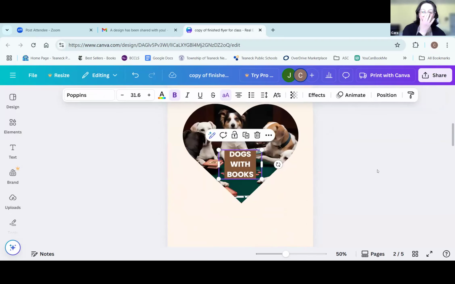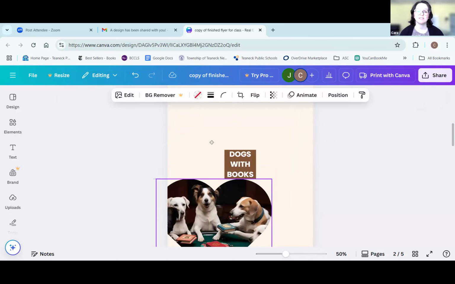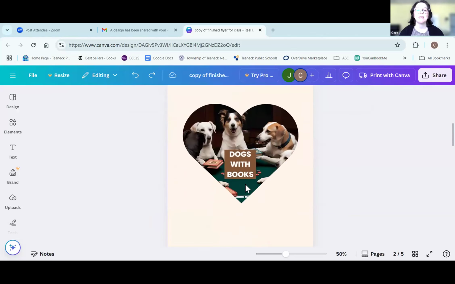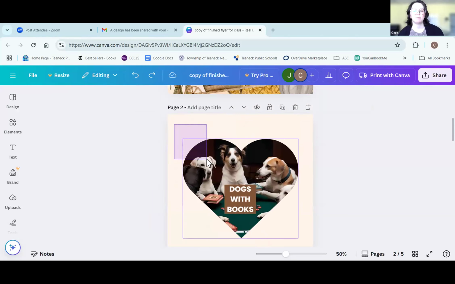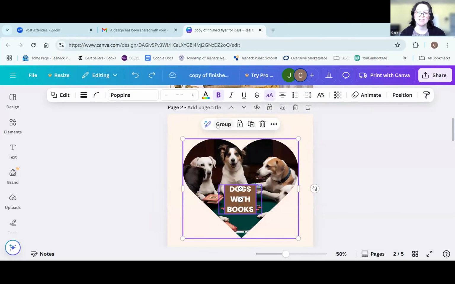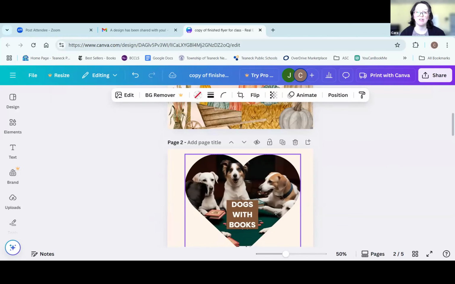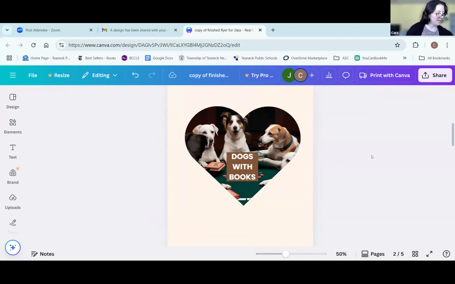Let's see. Oh, and sometimes you might want to group elements all together so that when you move them, they move together. So right now, if I move this dog, it's just the dog that's going to be moving around. But if I want everything to move around, one thing I could do is click and then drag so that I see this purple square. And I'm going to drag until everything is highlighted. And then I'm going to select group. And now this is grouped together. So when I move it around, it all moves around. Okay.